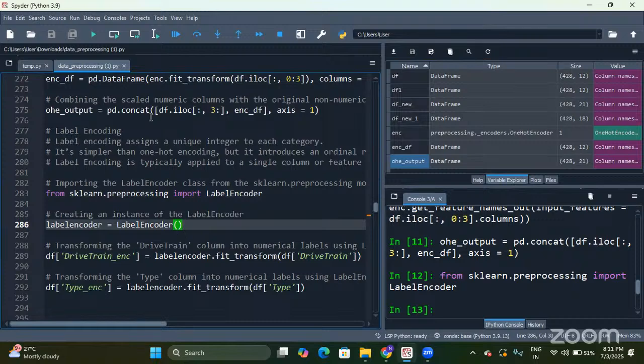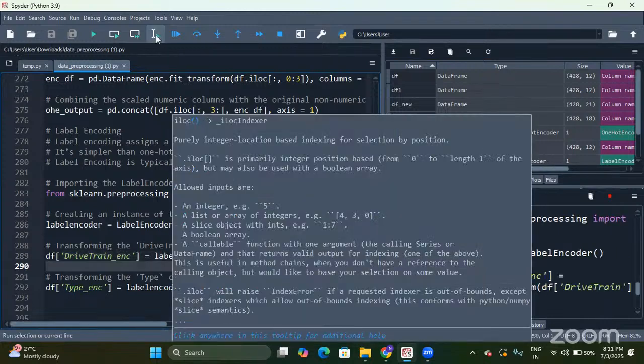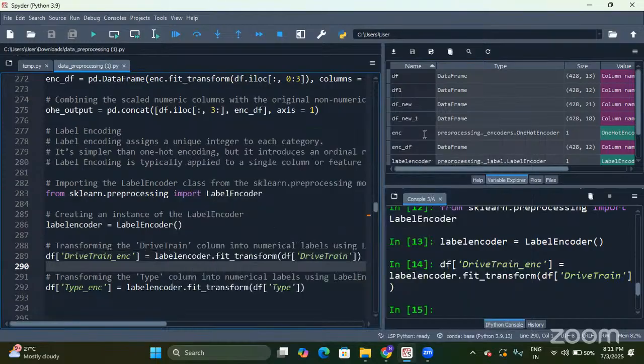I'm initializing the LabelEncoder function and storing it to an object. Label encoder becomes a variable to store the LabelEncoder object. Now, I'll use the label encoder object to fit on the data drivetrain, and the results will be stored back to label underscore drivetrain underscore enc. Done. Let me open df.